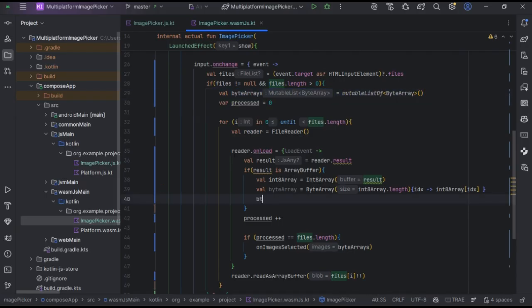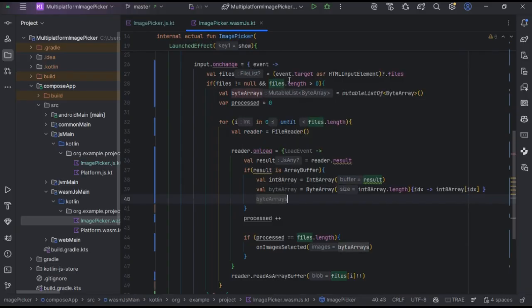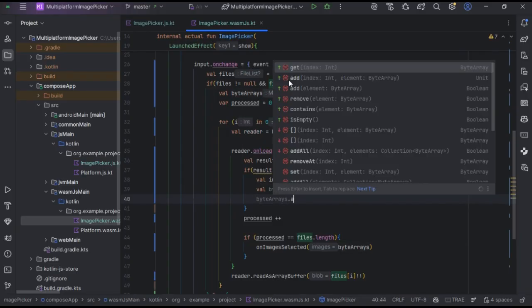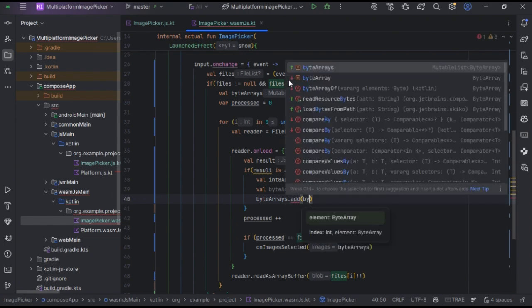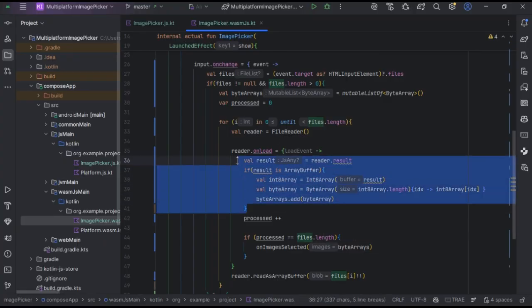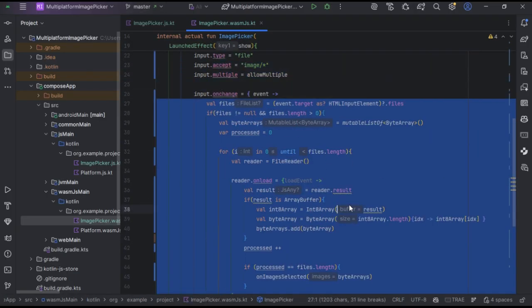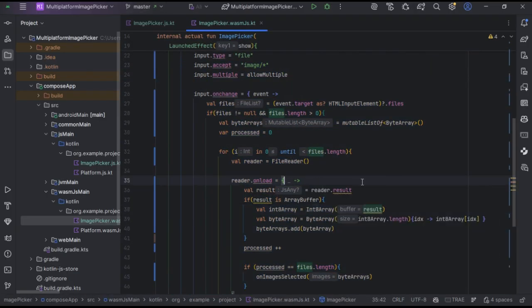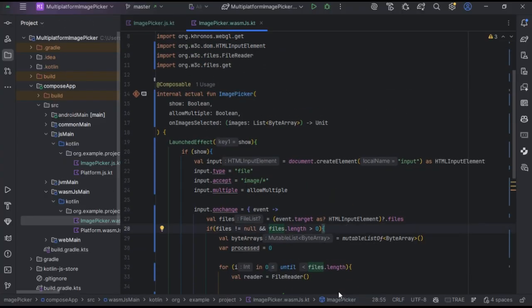So we shall have to store the result in this case. So byteArrays.add. Now we shall add a byteArray because it takes in an element, which is a byte array in this case. So byteArrays.add, then we shall pass in a byteArray. So now we've finished our implementation of our image picker for WebAssembly. So this should work well, as we saw with the JS target.